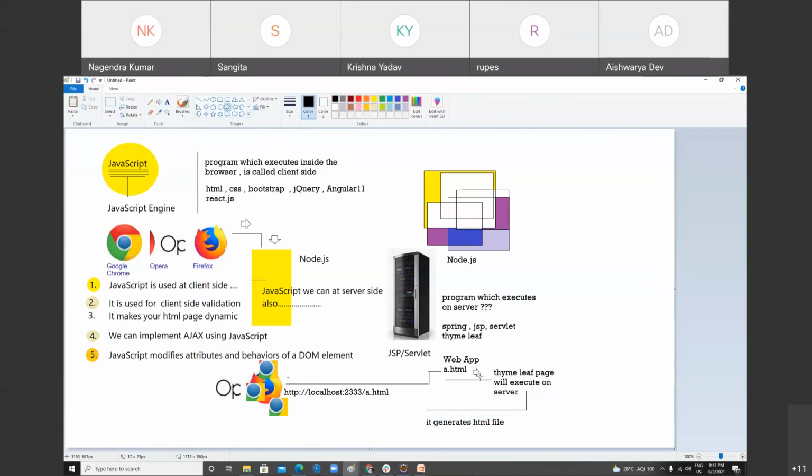What it does? It will generate the HTML file. And this HTML file in the response will again go to the browser and execute. I hope you understand. What is the difference between a normal HTML page and an HTML page with the help of Thymeleaf? A normal HTML page will go as it is, but the HTML page which is embedded with the Thymeleaf tag will execute on the server and generate the HTML file.